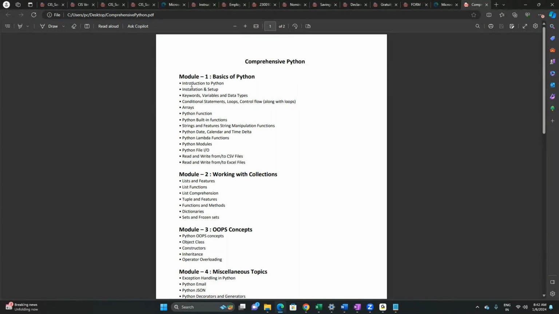Module 1 is basics of Python. What we are going to learn here will be applicable to any other programming language too. Say tomorrow you want to learn Scala, or Java, or some other programming language. These concepts will be the same, with maybe a few differences here and there. Only syntax will change. So we'll start with an introduction to programming language and Python.